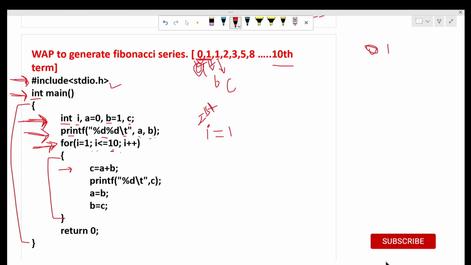Then it will check the condition here. This condition will be tested here: i is less than or equal to 10. The value of i is 1, means 1 is less than or equal to 10. Yes, 1 is less than or equal to 10. It is not equal to 10, but it is less than 10.